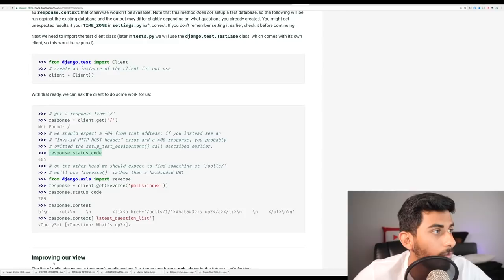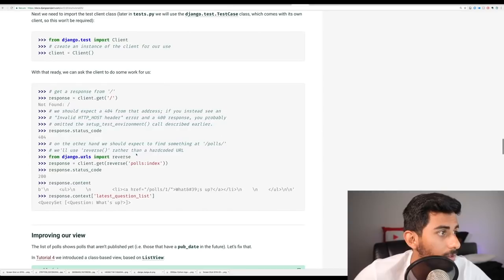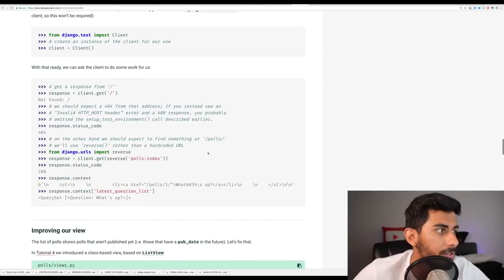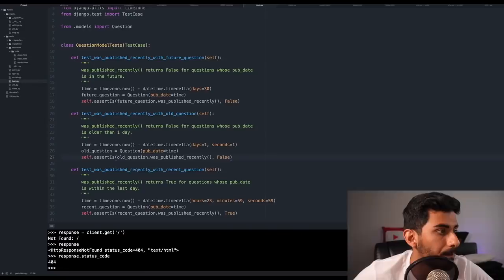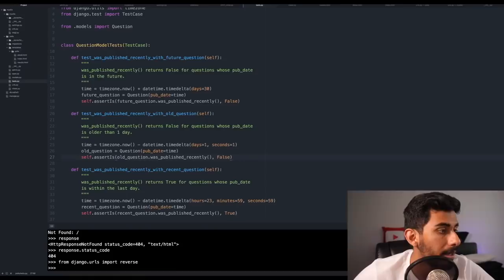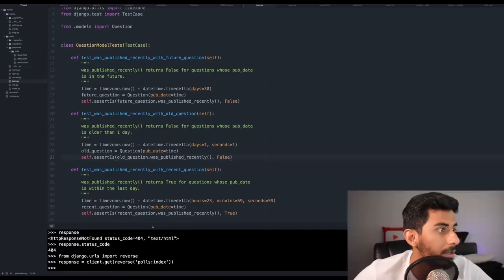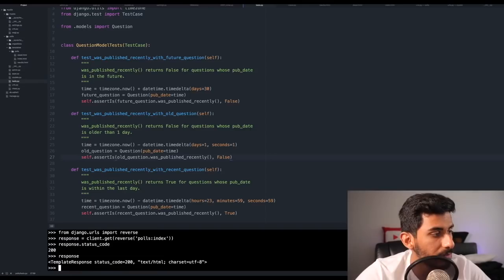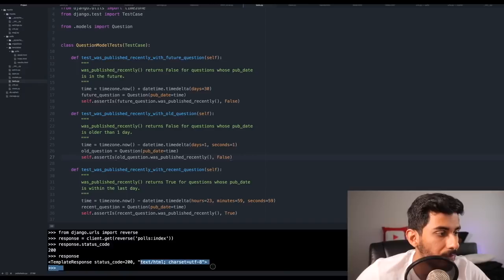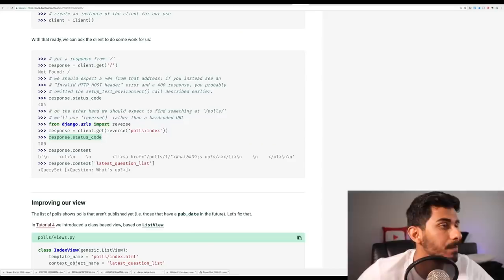We should expect to find something at polls though, okay? So let's try that. We'll use reverse rather than a hard-coded URL. So instead of doing /polls, we're gonna just do a reverse here. Okay, so from Django, we're gonna import reverse, and we'll paste this guy right here. And now if we do response.status_code, it shows me something. If I do response, it's saying TemplateResponse status code is 200, and it's a text/HTML file, which it is.